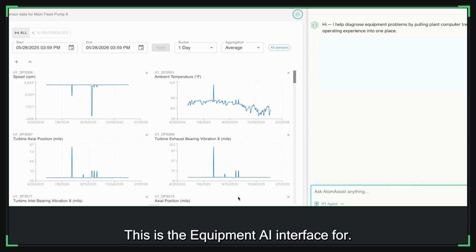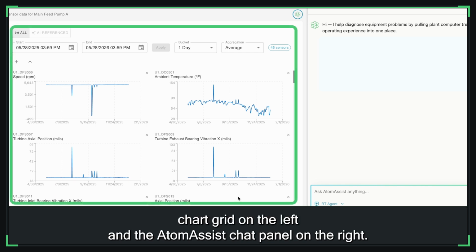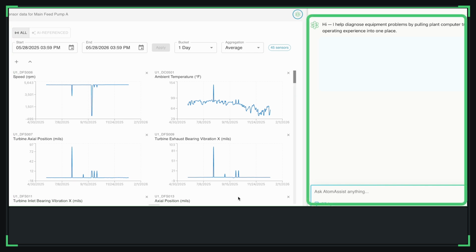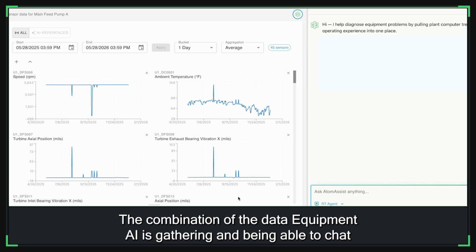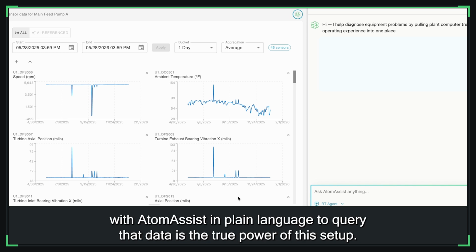This is the Equipment AI interface from main feed pump A. You can see the sensor chart grid on the left and the Atom Assist chat panel on the right. The combination of the data Equipment AI is gathering and being able to chat with Atom Assist in plain language to query that data is the true power of this setup.